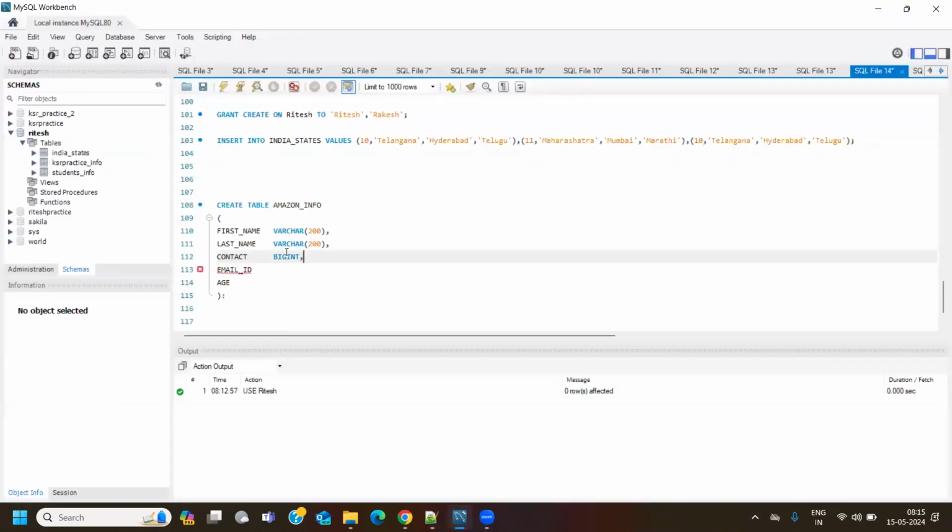Bigint this way. Email ID is again varchar because it's a combination of special characters and numerics also. And age: what can be the best fit for age? Even here, we might have seen one of the integer data types. What can be the best fit? Tinyint. Okay, very good. Tinyint need not mention a size, not even a comma is required here. Okay, now this looks good. We can directly go ahead and create this table.